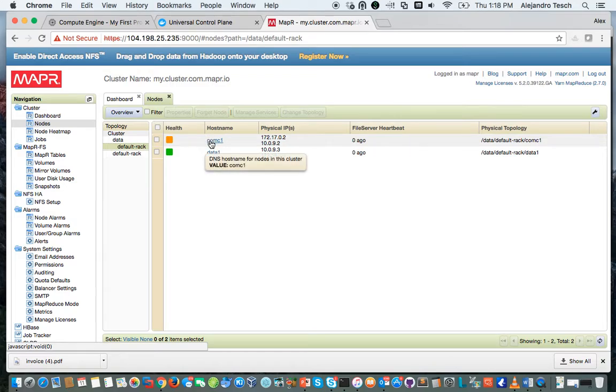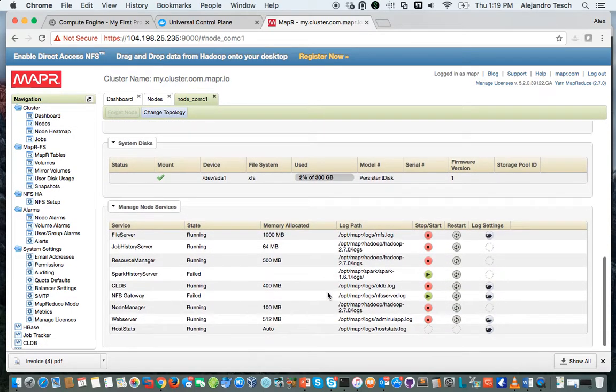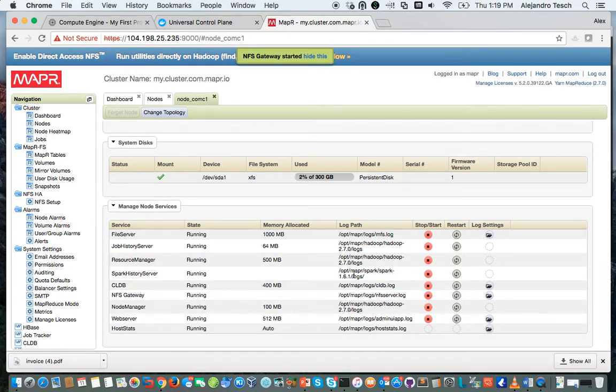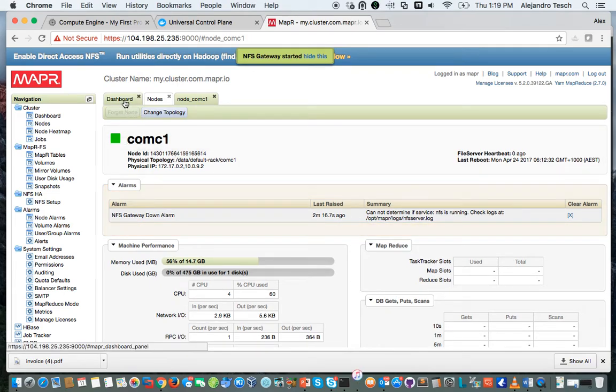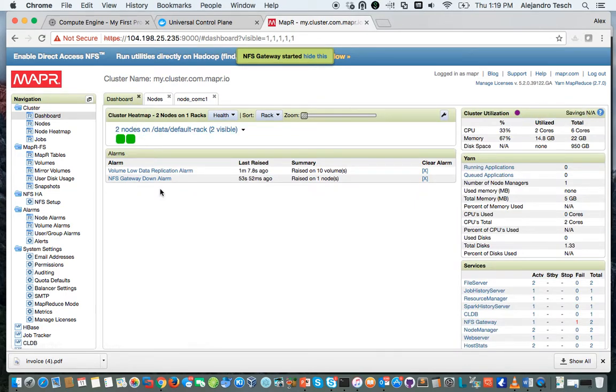So we can see from here that we have some orange alarms, and the reason why we have these alarms is because I don't have any enterprise license at the moment, so I cannot run the Spark History server or the NFS gateway. We can go ahead and manually start them to get rid of the alarm, so we should be able to see everything in green status, but it's going to come down eventually again because I don't have an enterprise license.